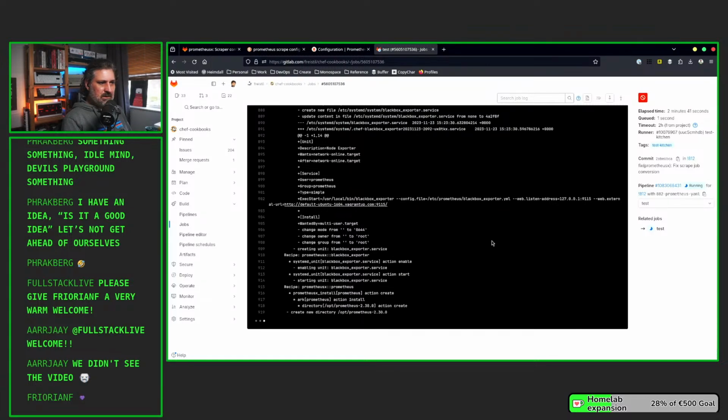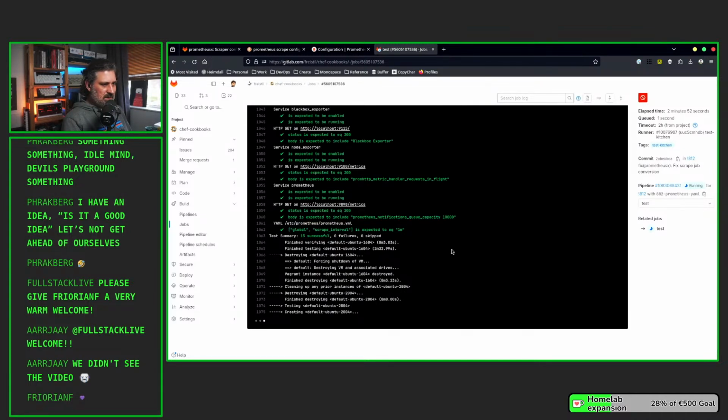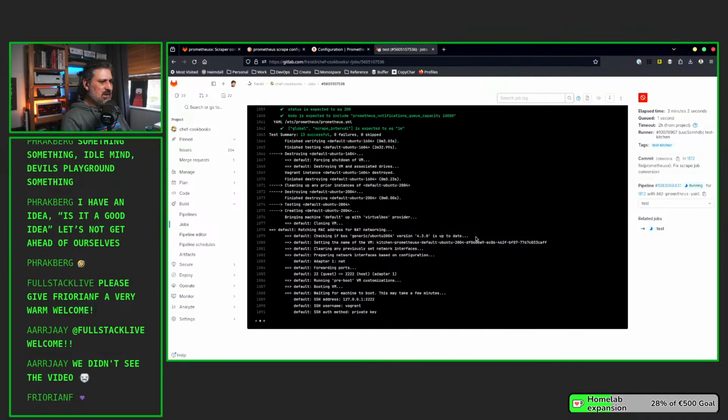Now we're running the converge run inside the VM. That's already finished. Now it runs the test. Everything is green, 13 successful tests, that's nice. And now it goes on to run the other 3 test suites. So this should be finished pretty quickly.